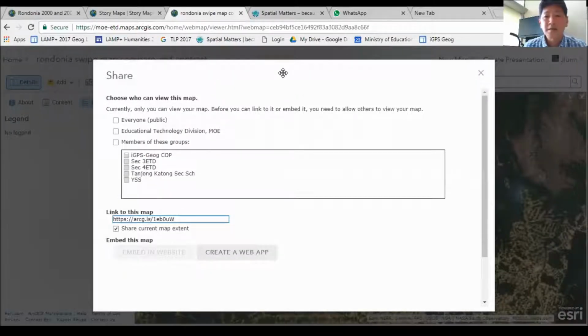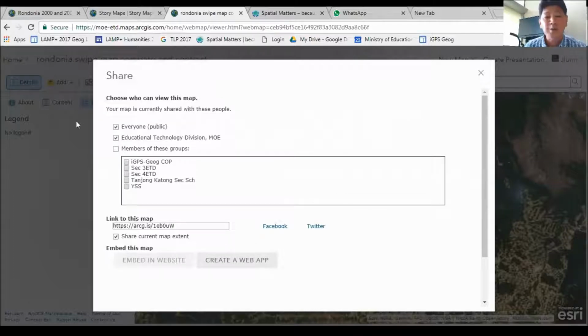So you see another dialog box. It allows you to share. You have the option to share this map with whoever. Now I'm going to set it to public, right? So anybody that has the link will be able to access this particular swipe map. Okay, so I click on Everyone as public.